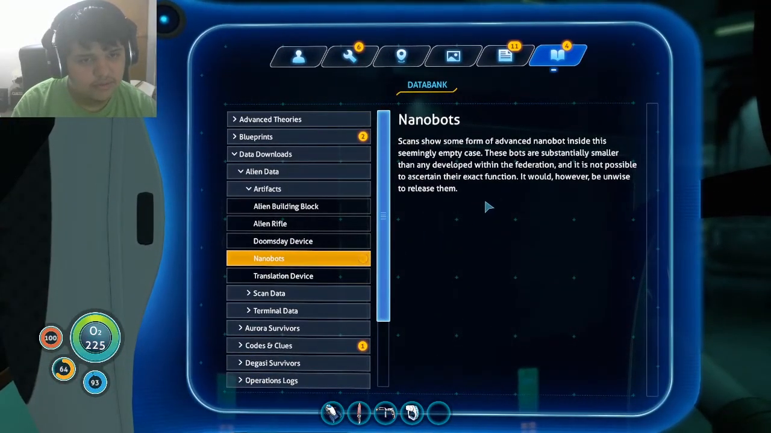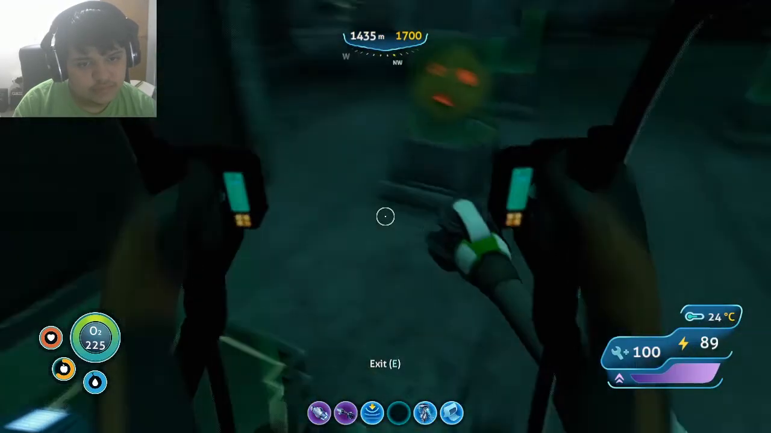Scan shows some form of advanced nanobot inside this seemingly empty case. These bots are substantially smaller than any developed within the Federation. It's not possible to ascertain the exact function. It would, however, be unwise to release them.